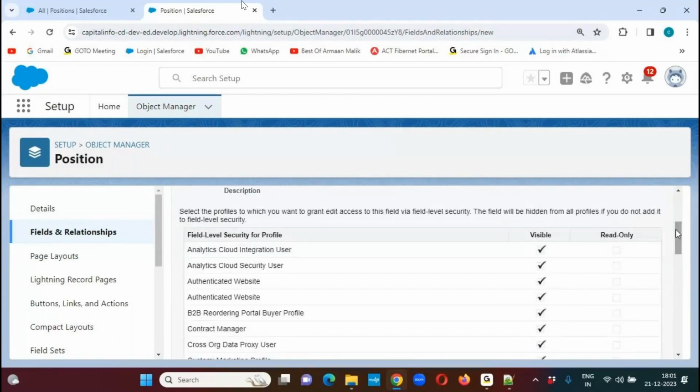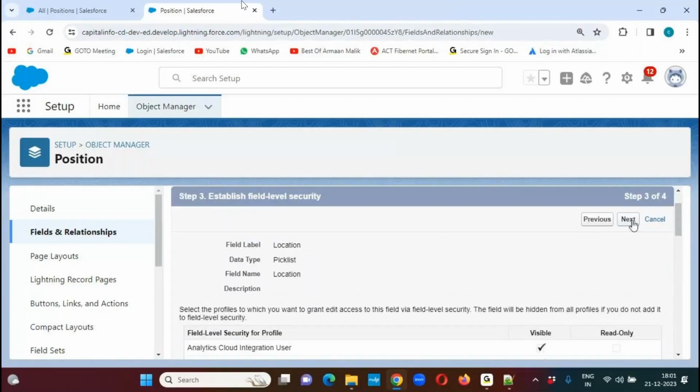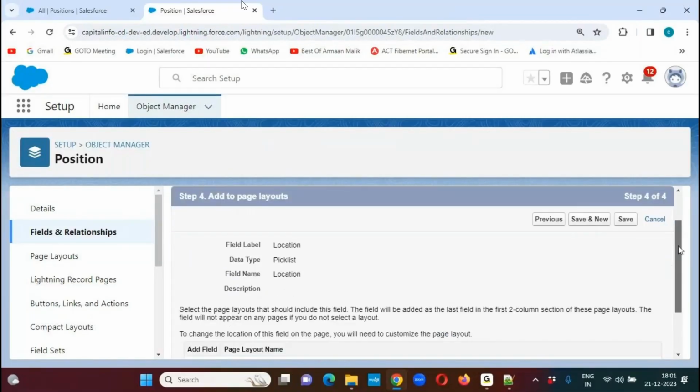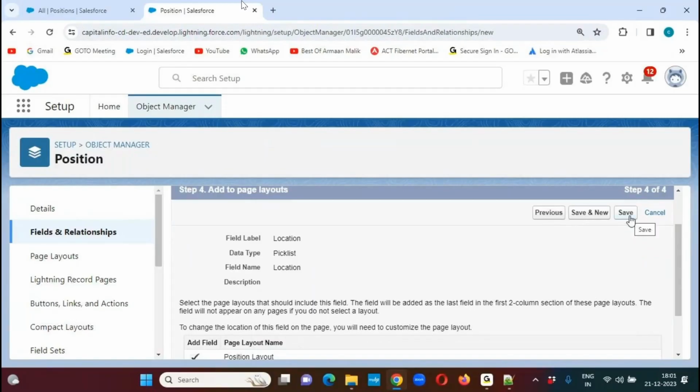Now, make the field to be visible to all the profile users. Already visible checkbox is selected over here. Click on next. Now make it save. Now my field will be getting created over here.